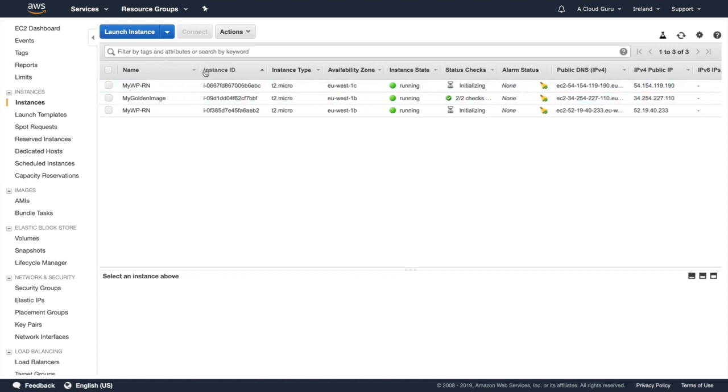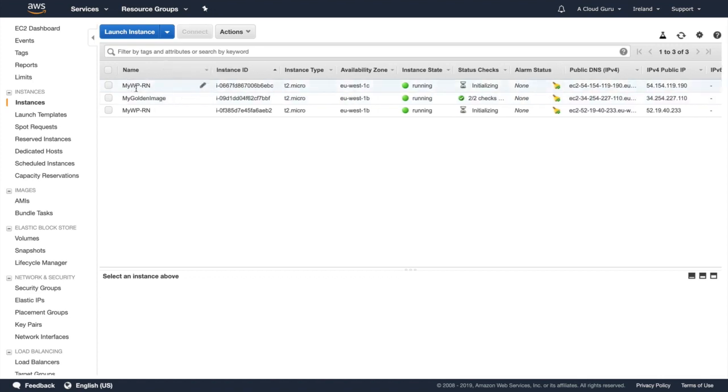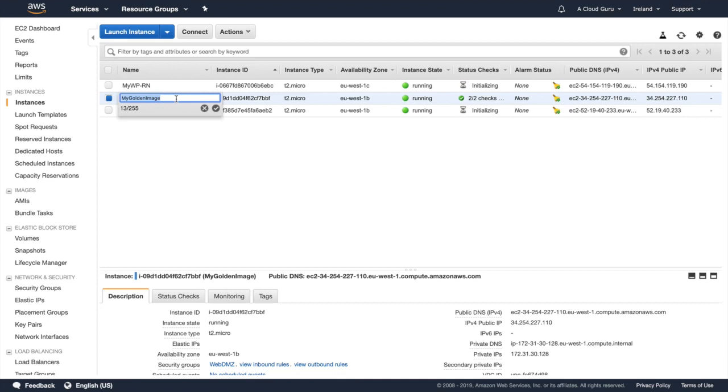And in here, we can see the names now. Anything that says my WordPress RN is our reader nodes, and for my golden image, you might just want to change this to my WordPress write node, there we go. Now it's very easy to see the difference between our reader nodes and our writer nodes. So I'm just going to pause the video and wait for all of this to come back up, and then we should be able to go over and browse our website.